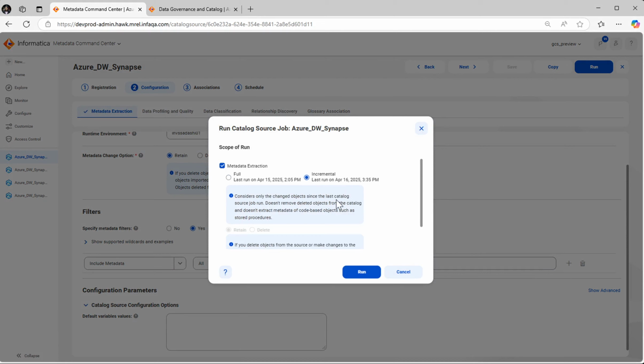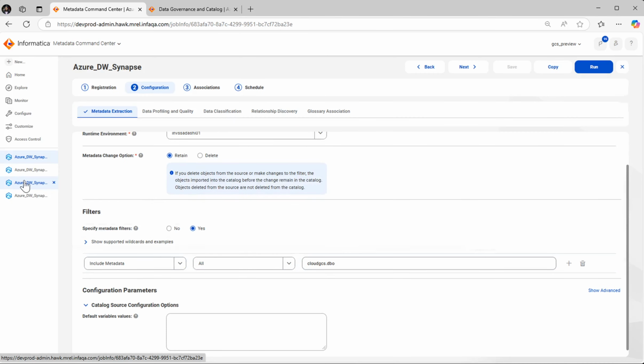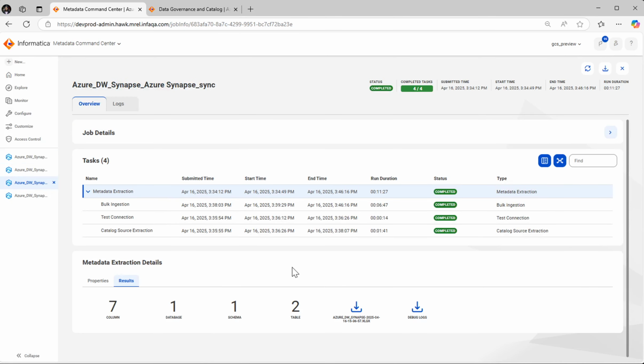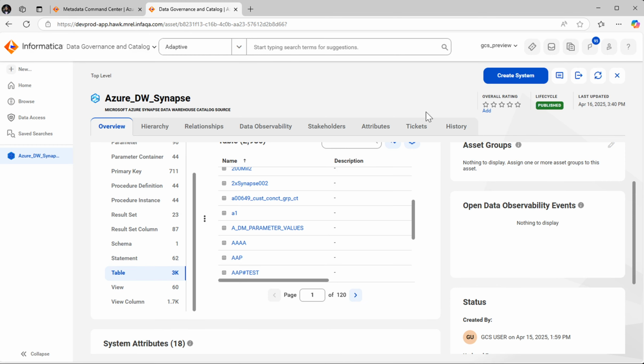An incremental scan always uses the retain option and not the delete option. This is because the metadata extracted during the previous scan is preserved in the catalog. Incremental scans focus on capturing only the modified or newly added metadata since the last extraction, while retaining existing metadata ensures continuity and prevents unintended deletion or loss of previously captured assets. So, we can see that the incremental scan has extracted only modified assets and the time duration is less compared to the full scan. Now let us go to the DGC to view the results.